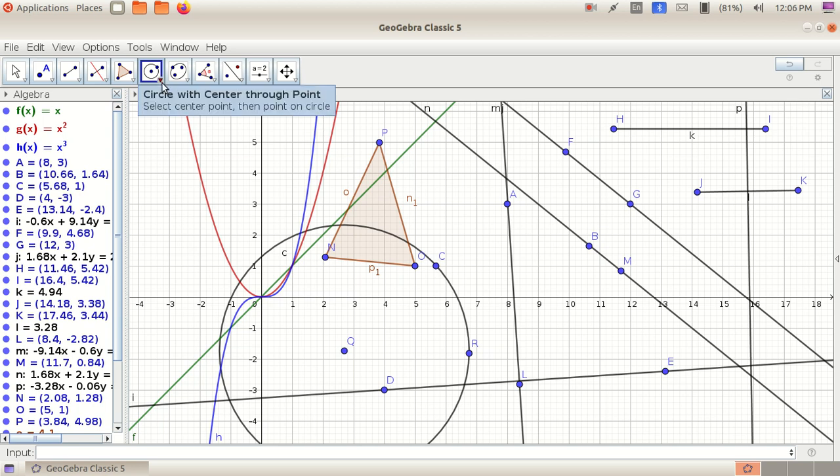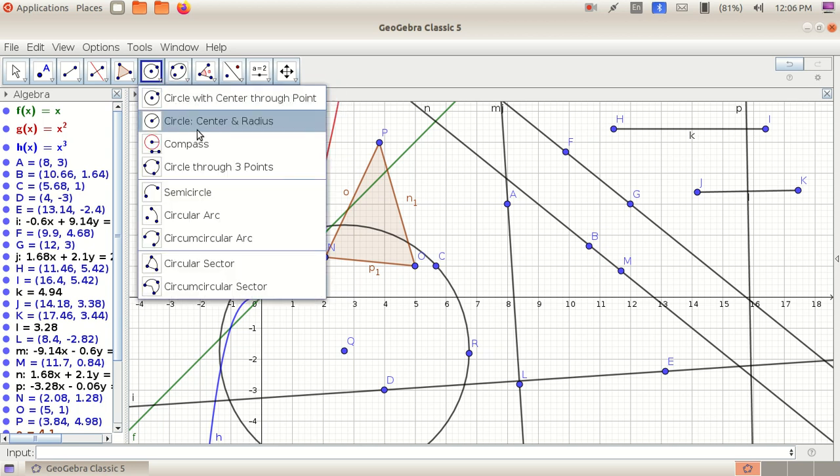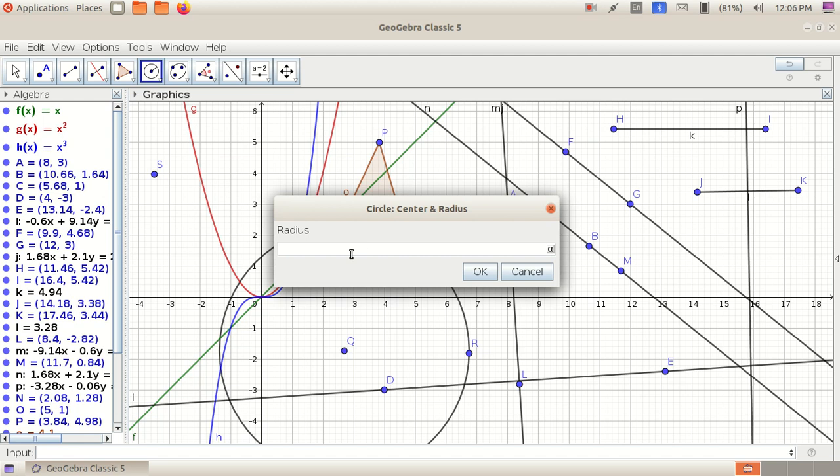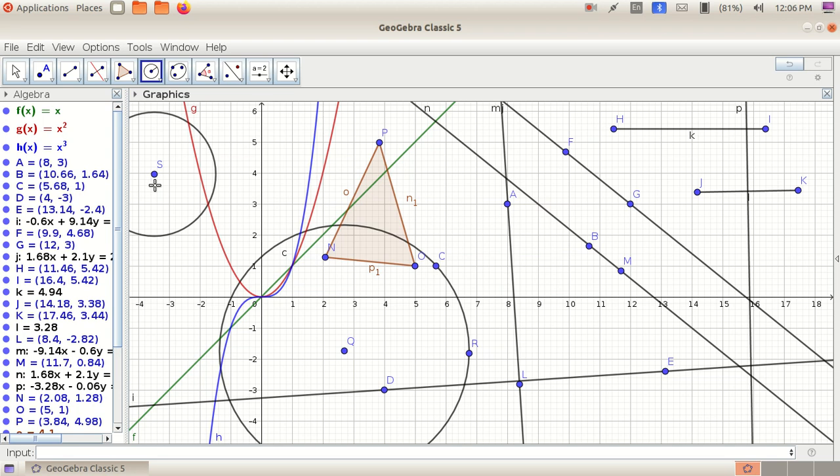Okay. Then one more circle is there: circle with center and radius. If I click here, it will ask which radius circle you want to draw. If I put 2, it means I want a circle with radius 2. Put OK. Then the circle will be formed here. If I do it again, it will be formed again.